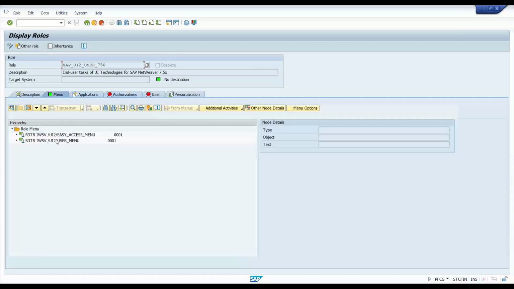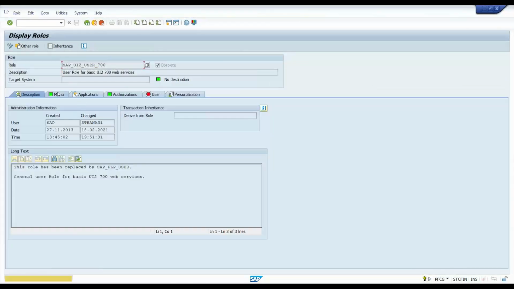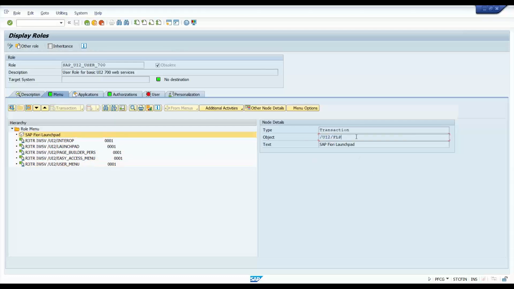So this role, if you see, has no interop service, nothing. But if I go to the role 700, which is the base role, it's again a template role. You will see the menu, and now you see the interop service, the launchpad service, the page builder purge service, and the easy menu access and user menu access, and the launchpad T code access. So all these things are pre-built by SAP. SAP gives you this out of the box actually.